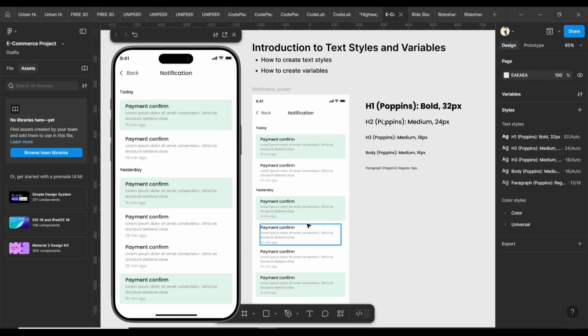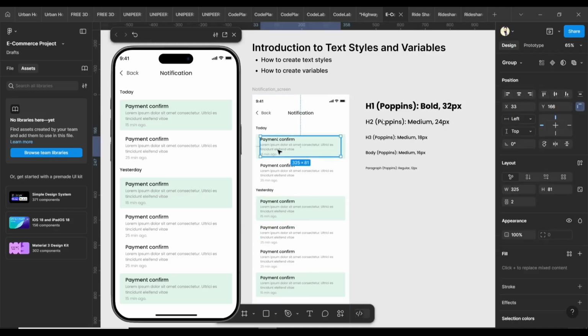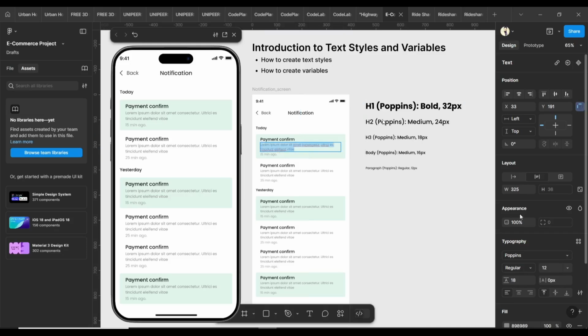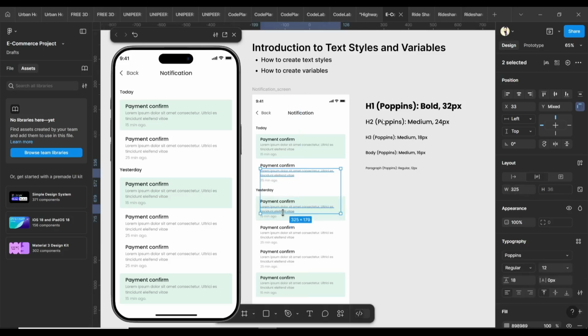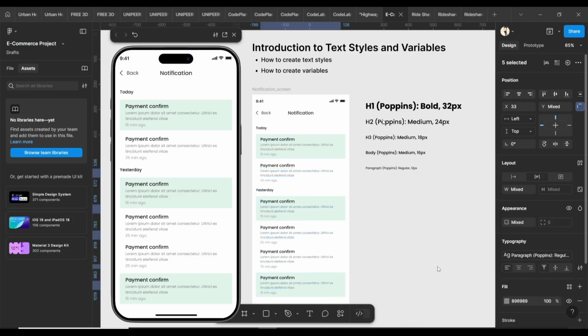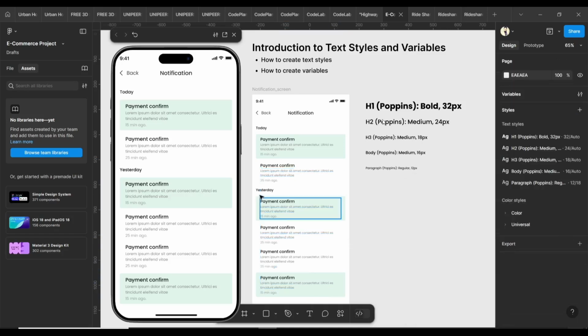Okay guys, now let's talk about the paragraph. I'm going to highlight the paragraph right now and then set it to our paragraph style. Even though you won't see any noticeable change, it's always better to set it so that it will be connected to our reusable style. So I'm going to highlight all of this and then come over here and set it to paragraph style as well. So I've now set all my reusable text styles.